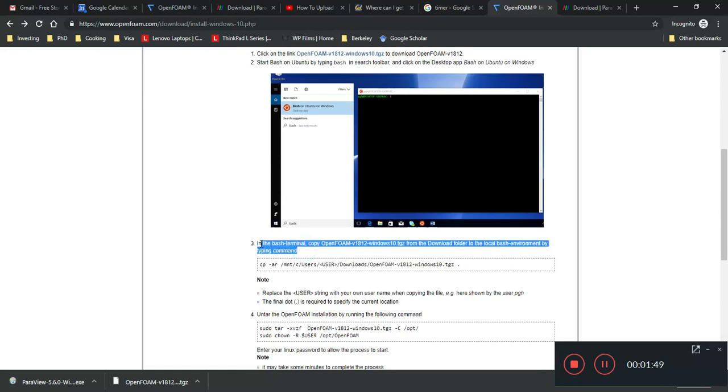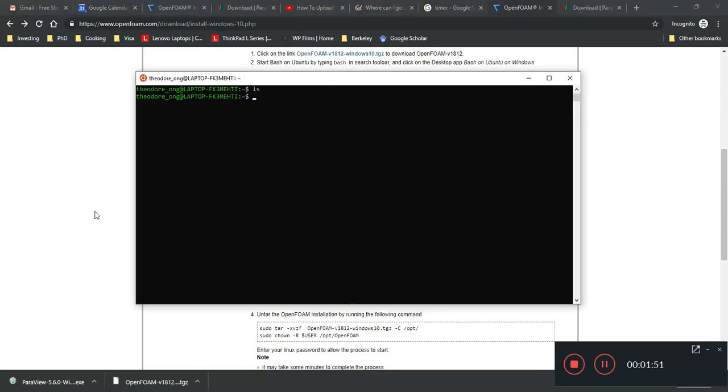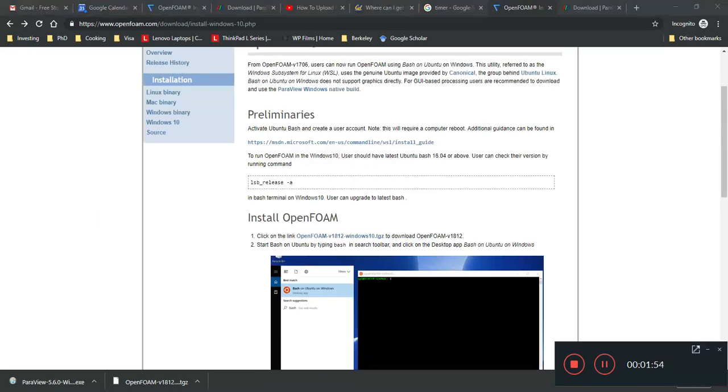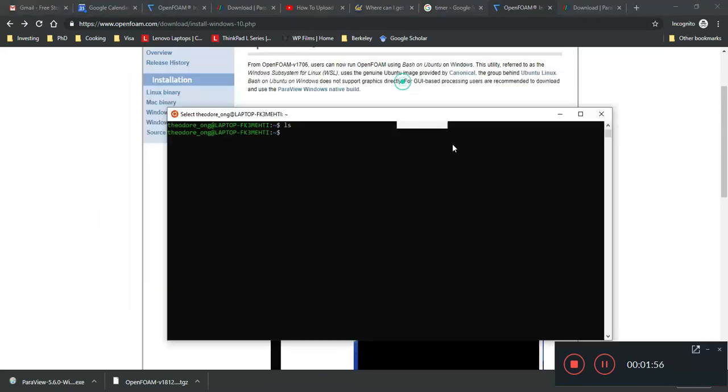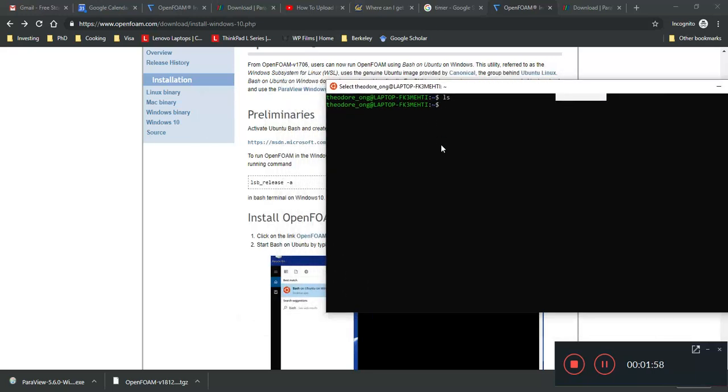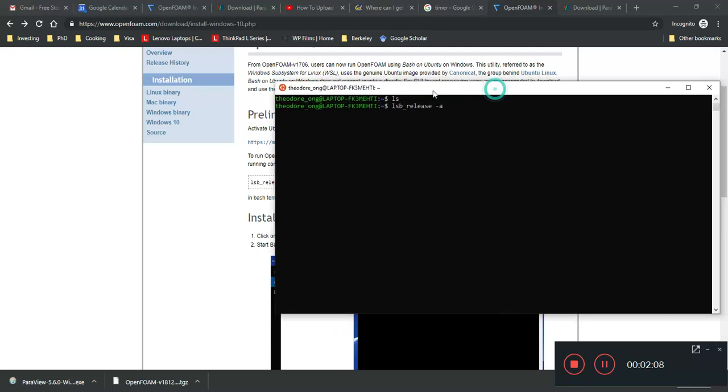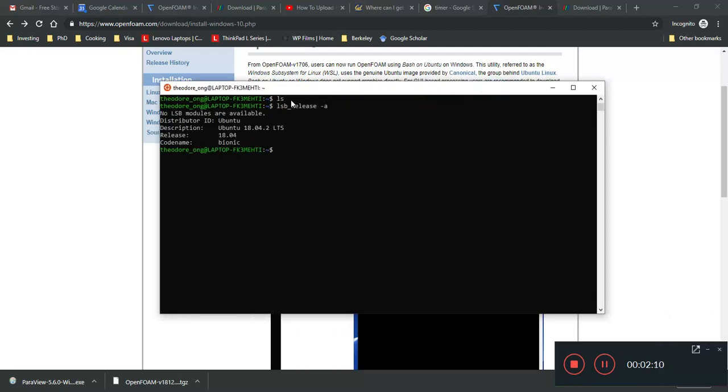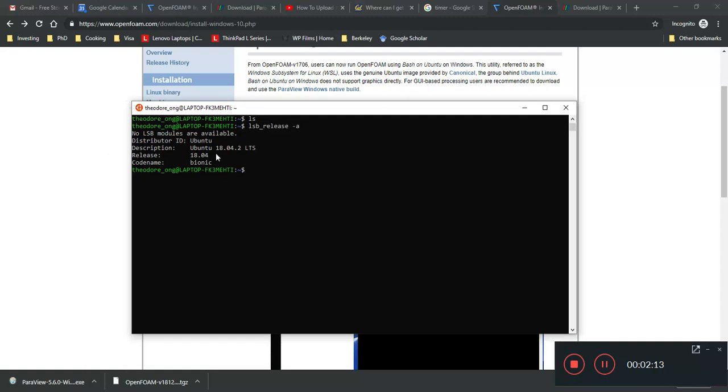First thing first, we want to get your Ubuntu terminal up for Windows Subsystem for Linux, and we follow the instructions. They tell us to type lsb_release -a. What is this for? This is for us to check the version. According to this guide, it needs to be 16.04 and above. We are at 18.04, which is not an issue, so we'll just carry on.